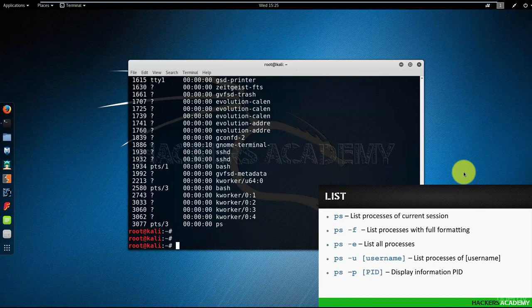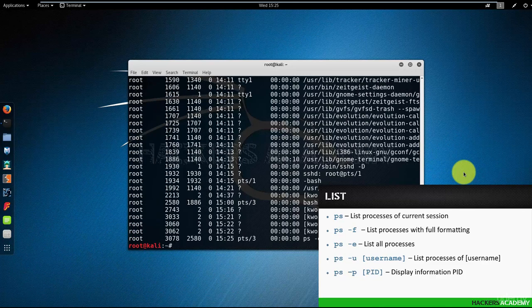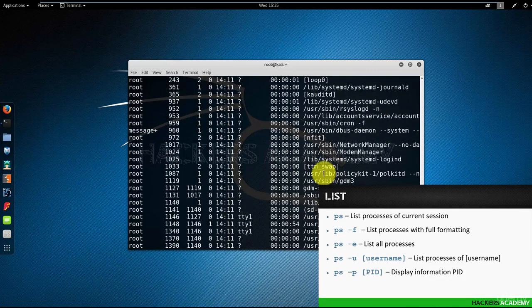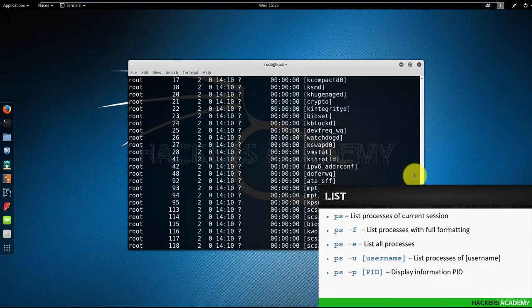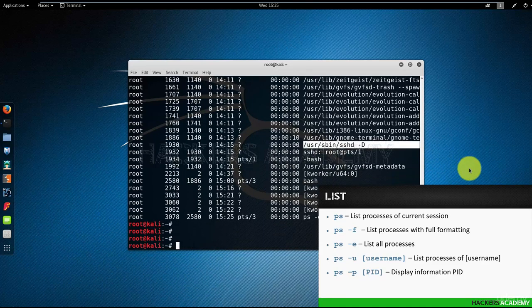Let's see what happens if we combine both the E and the F. ps -ef will give me a much more elaborate output with a lot more detail. Look at that, for example. I can see exactly the program that's running, including the options that it was running with. It's a very long list of processes on the system running.